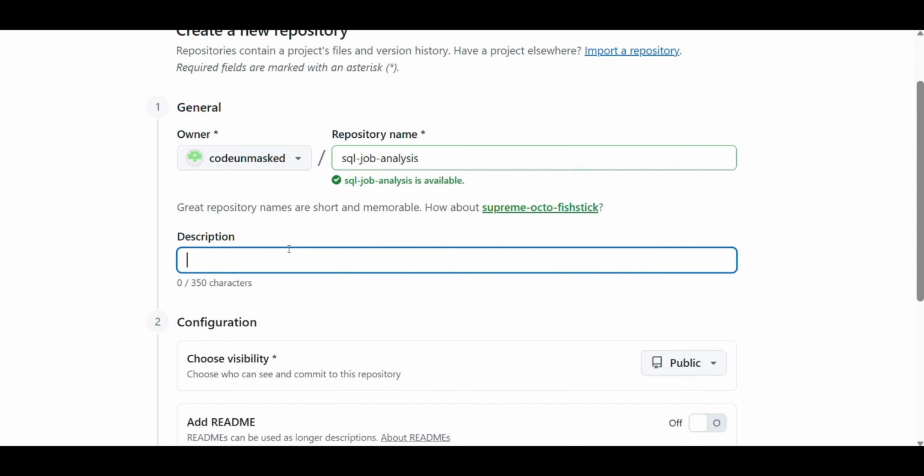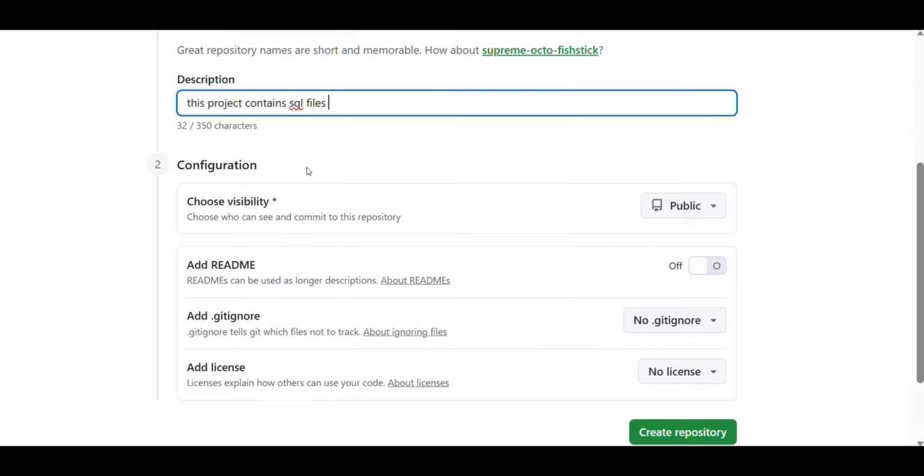Now the next thing is the description. This is a short description of what the project is about, like my project is this project example. Okay, now let's go to the next thing, that is configuration.